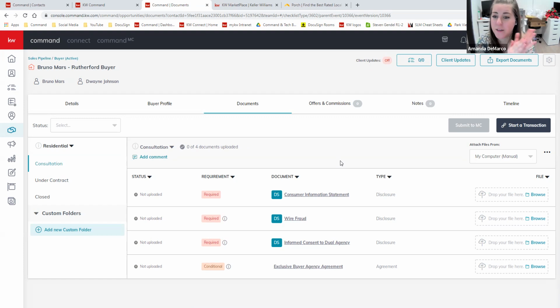So this is why this workflow is so important. Again, I'm going to sound like a broken record. You add your contact into command. You add your client in as a contact. You then create the opportunity. Then you pick the checklist type from within the documents. You want to do that first.